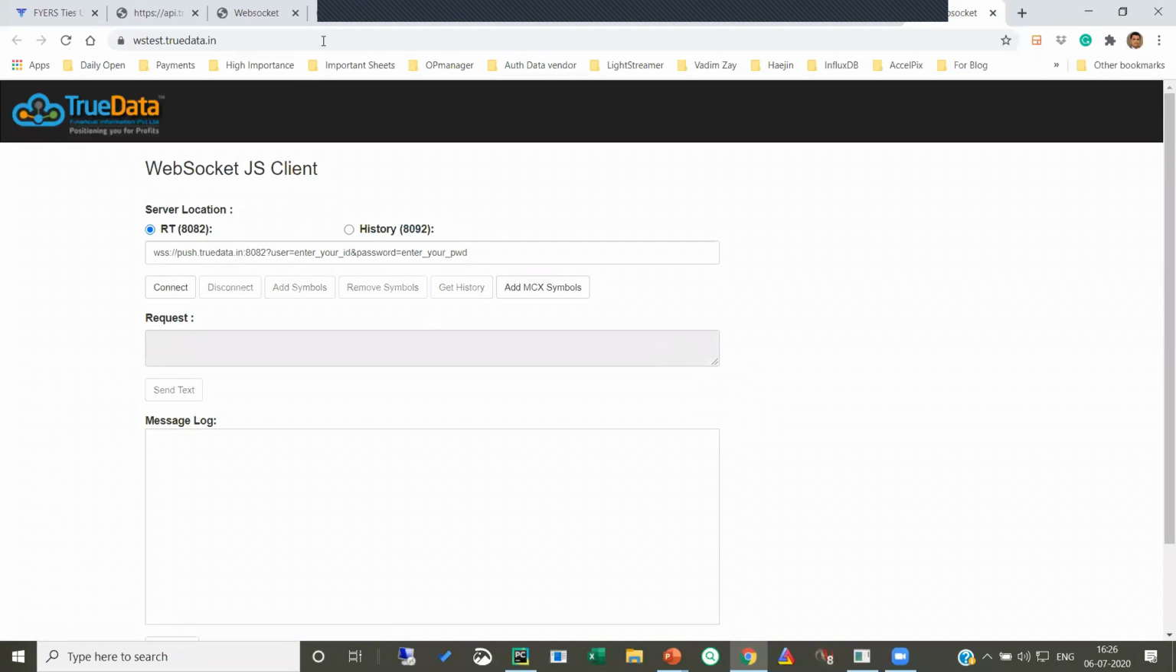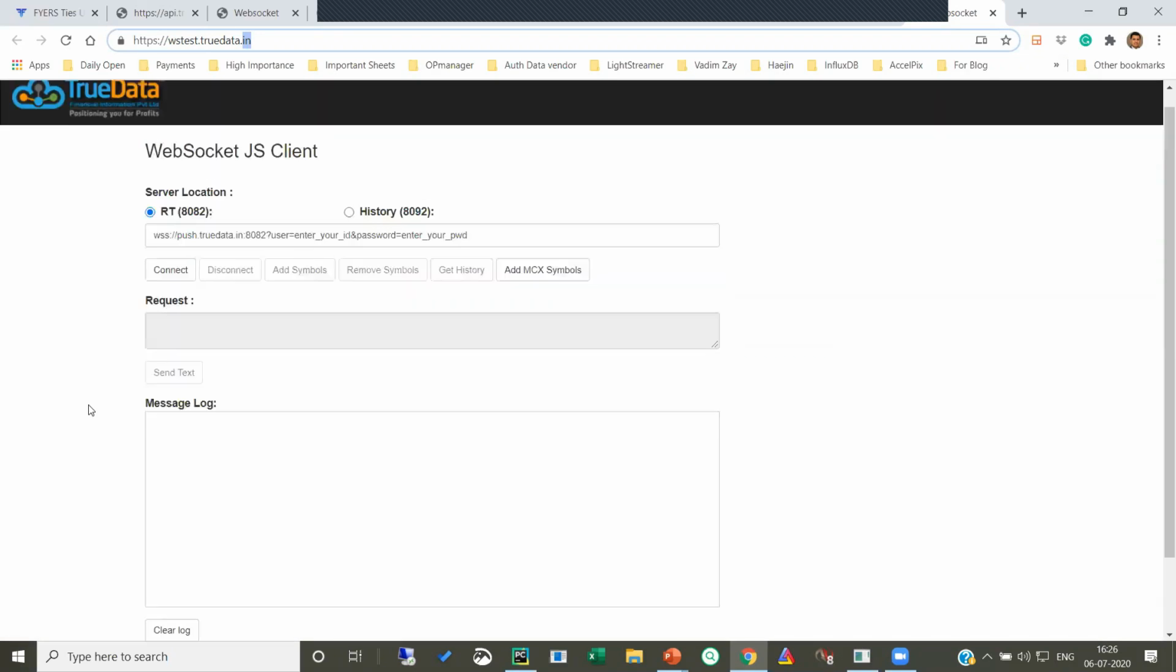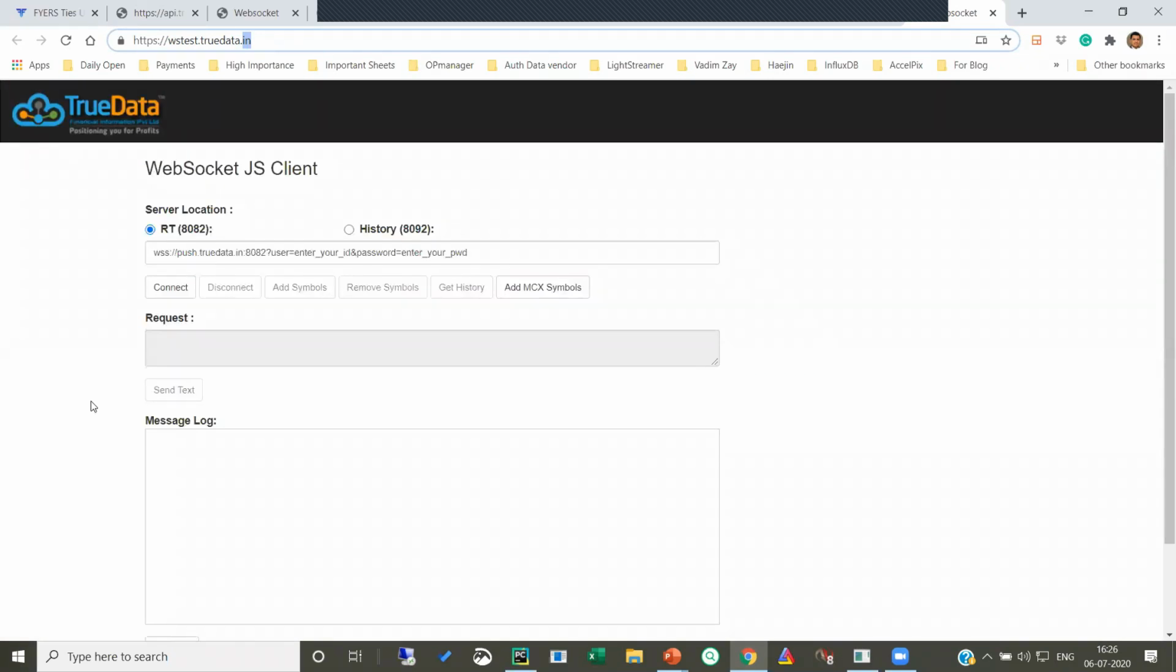So this is the HTTP SWS test. We have refined it. If you have not seen it the last time, we have refined it a little bit, and it's very easy for you to just see the data flowing.